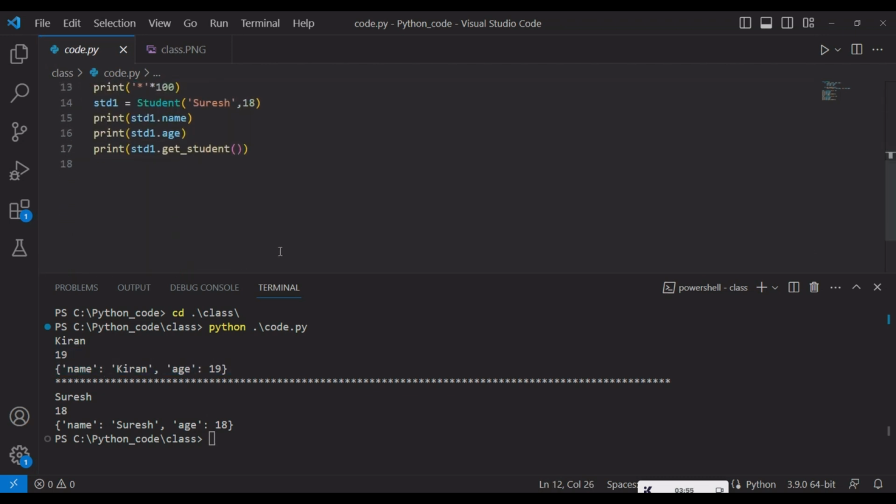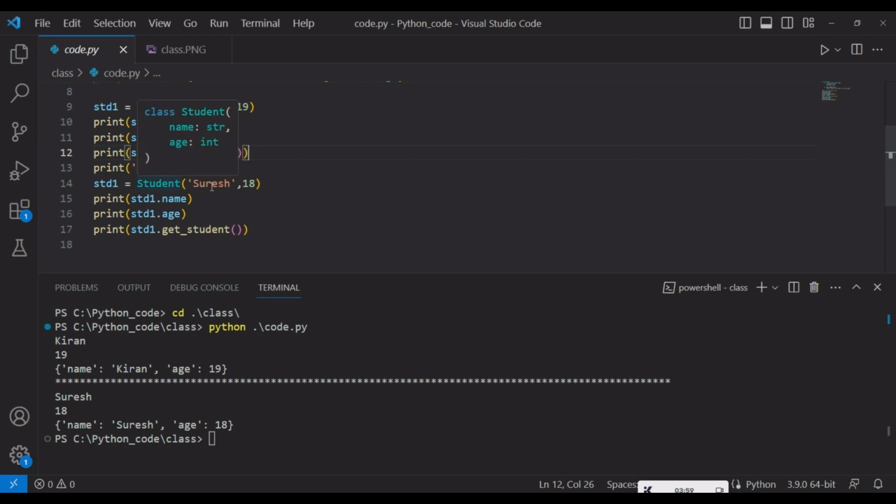The same way I have created another object with different data, and I have passed a name as Suresh and age as 18, and it returns a new object, and I'm printing name and age and get student. If you see here, it is printed Suresh, age is 18, and get student returns dictionary with name and age.